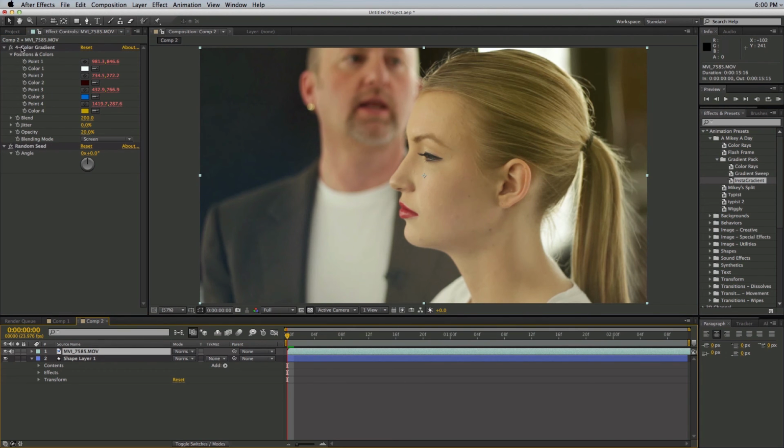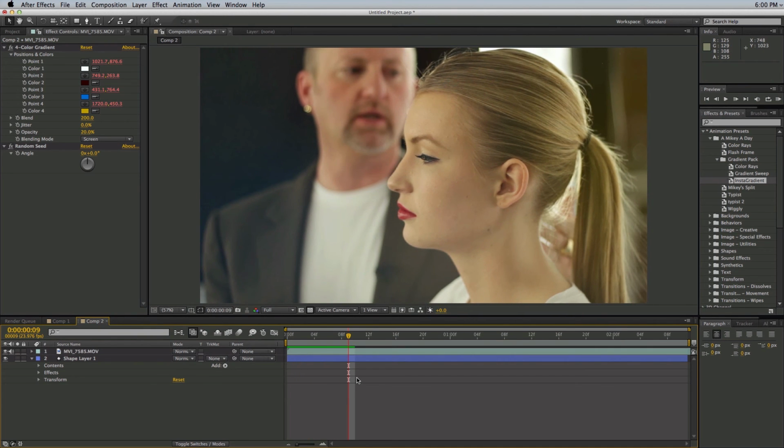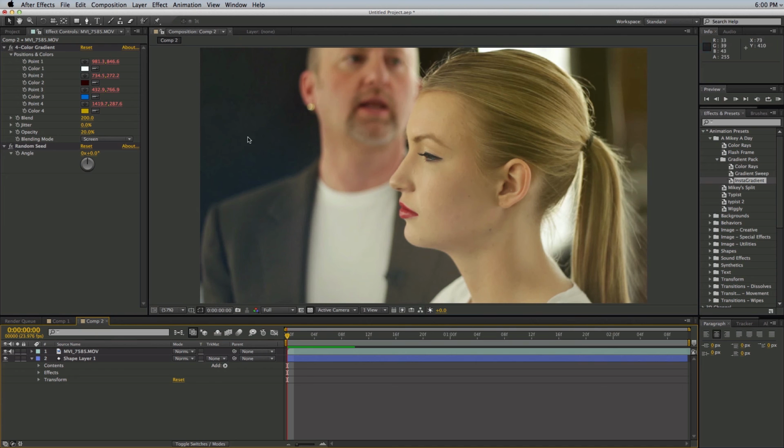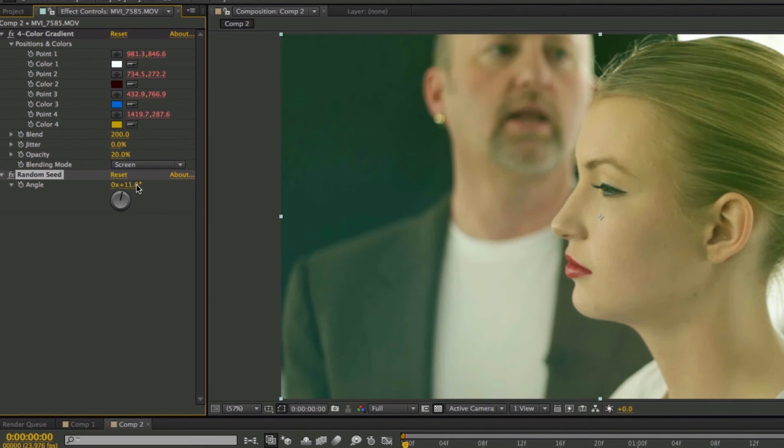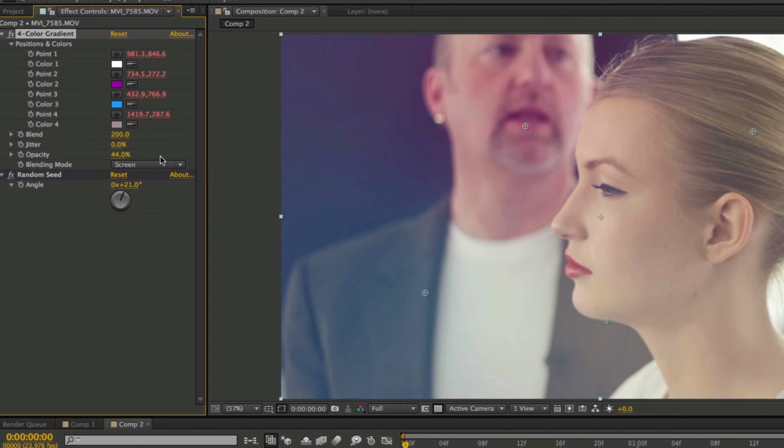It's using the 4-Color Gradient effect, and you can see it adds a nice vintage feel. If I don't like that color scheme, I can come in here where it says Random Seed and change this around until I find one that I like. I can also come into the opacity and adjust the strength of this.